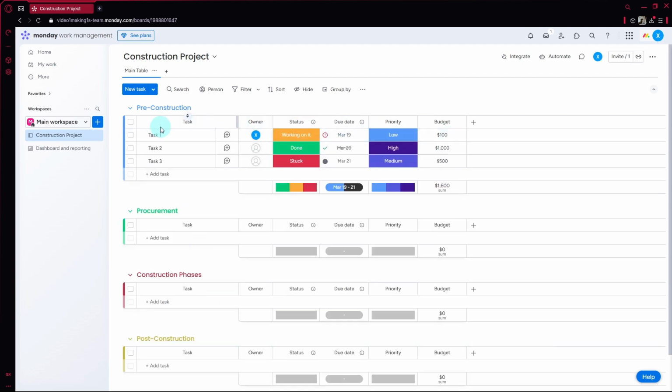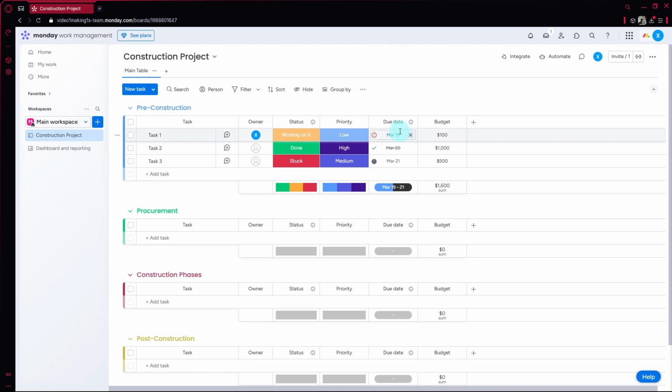In our different groups over here, we will be adding specific columns. So we have columns like owner, status, due date, priority, and budget. So we need to have, of course, the task name, the owner, which you will then be able to assign to your team members, and the status, so whether that specific task under pre-construction is ongoing or not. So we have priority over here. I would move priority over here first. So status, priority. And then you could have your due date over here. And you could also add the budget.